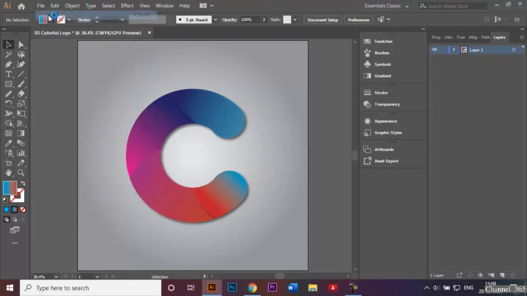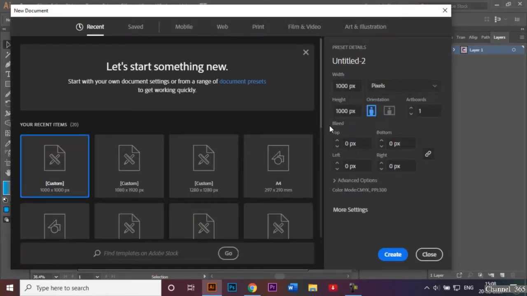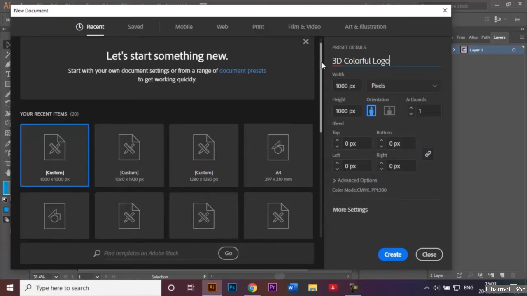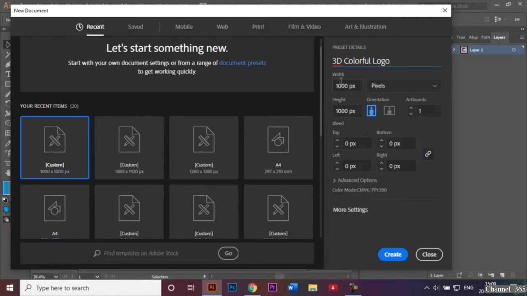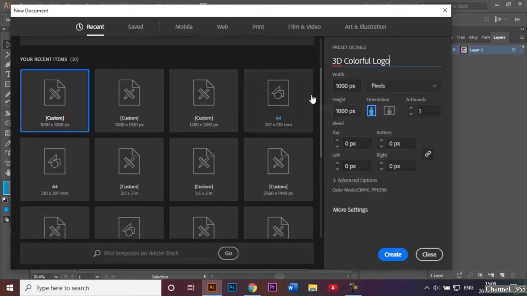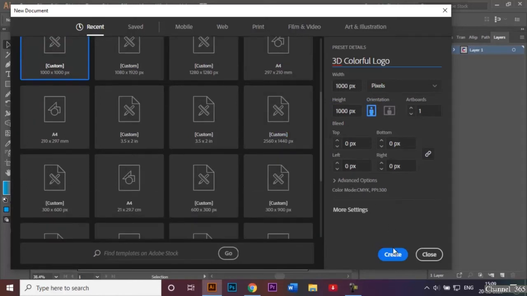So the document that I will be using for this tutorial is this custom size document, which is 1000 by 1000 pixels, and I will be renaming this to 3D colorful logo. So in case you want to use the same size document as I am, you can easily just add the values in the width and the height options right here. Or if you feel like, you can use some other size documents which are already provided by Adobe Illustrator, and we just click on create.